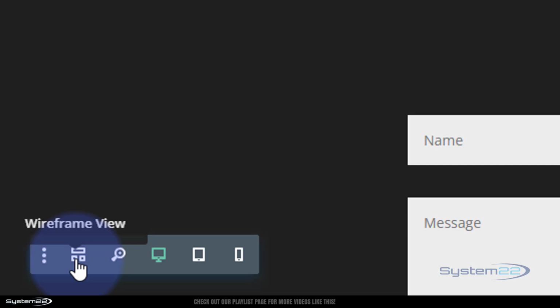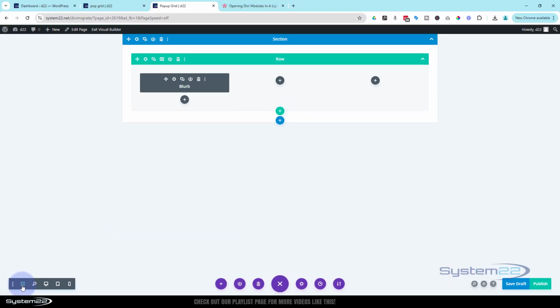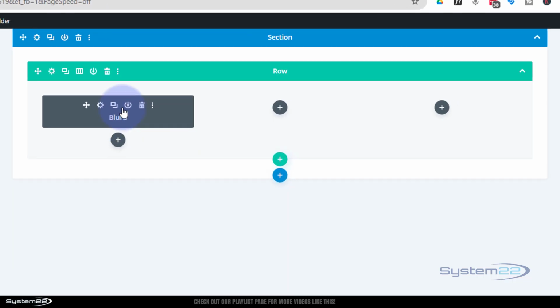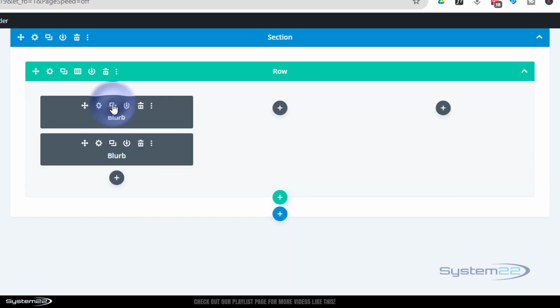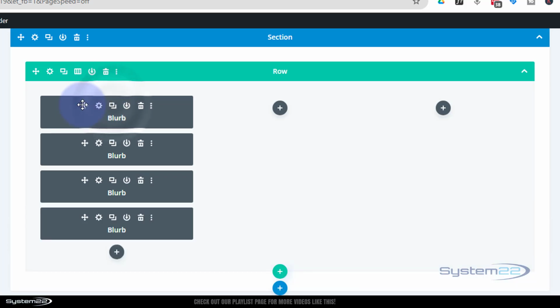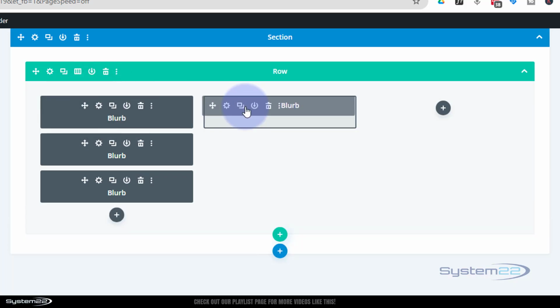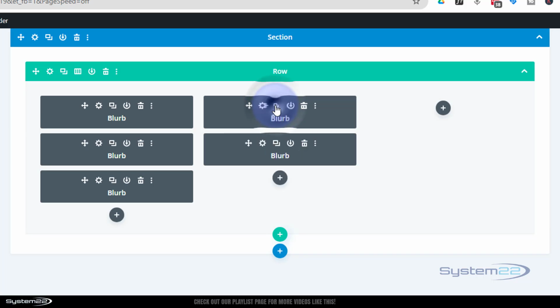Little icon left-hand side, wireframe view. I find it easier to duplicate things in this view for some reason. I'm going to hit the 2 little squares to duplicate this. Got 4 there. I only want 3 in each row. Do the same.